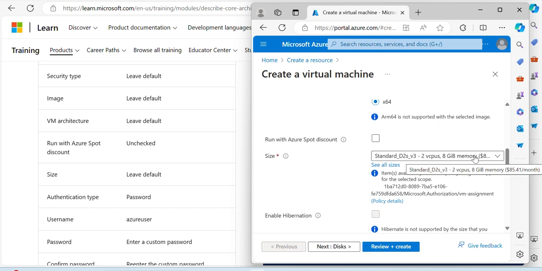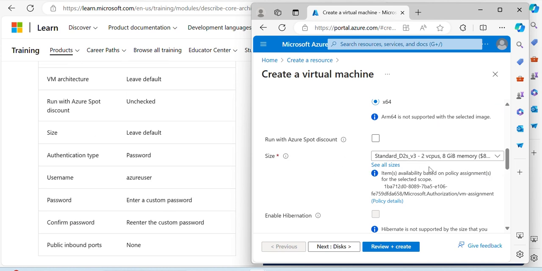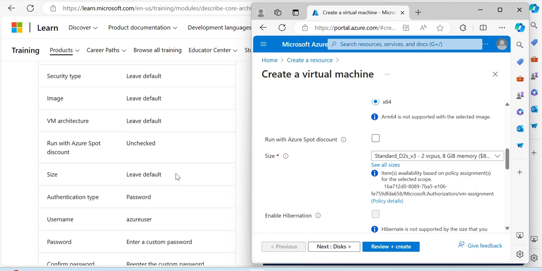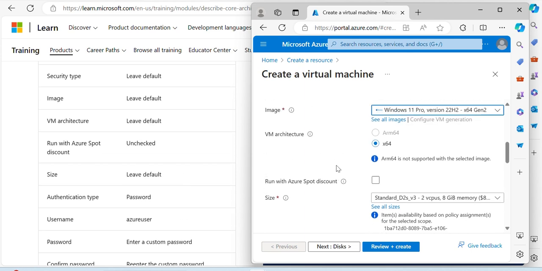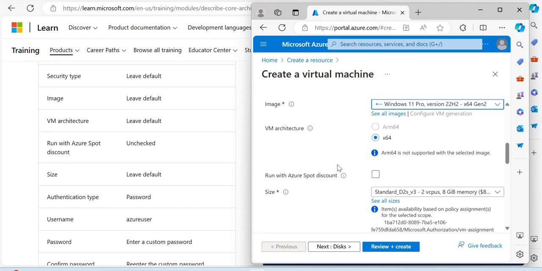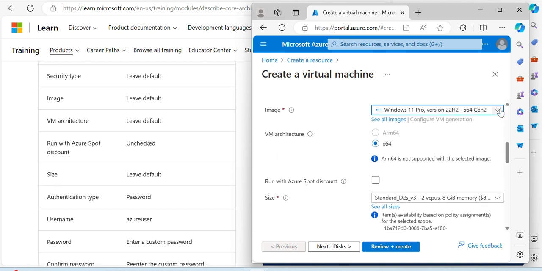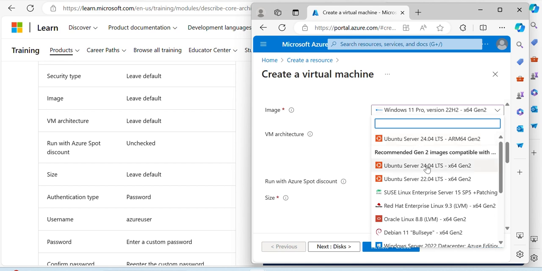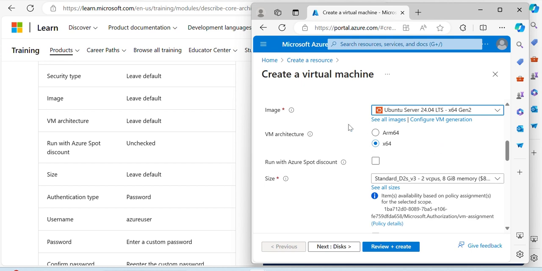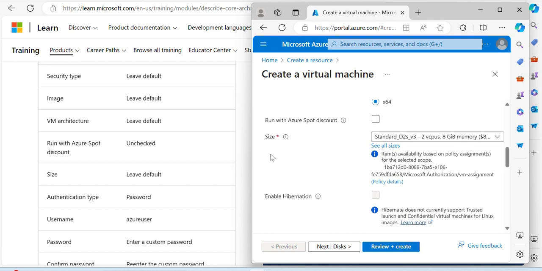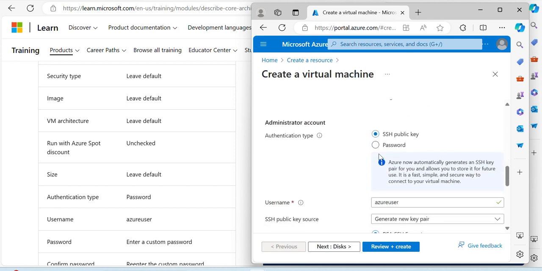Then size we just leave as default. So everything we just leave it as default. Size also we just leave it as default. You can actually see all sizes and what each size contains. Based on that, it will be priced as well. The virtual machine pricing also will be based on the sizing.